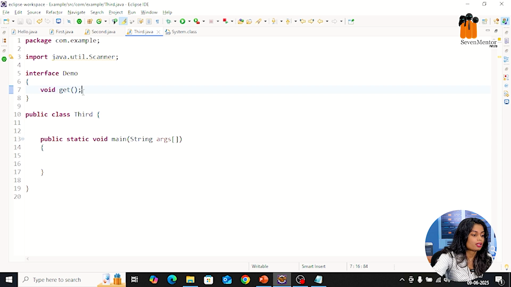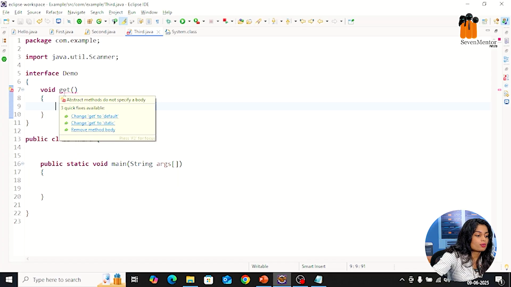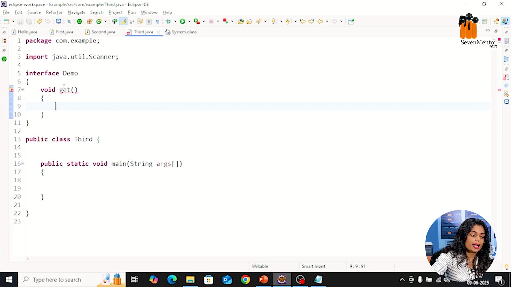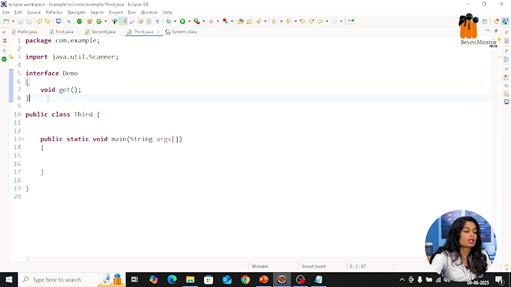How can you check? If you remove the semicolon and give the curly brackets, you can see you are getting an error. What is the error you are getting? Abstract method do not specify the body. So by default, if you are using an interface and just declaring a method, that method simply will be the fully abstract method. You can define multiple methods as fully abstract. Again, for the interface, we cannot create an object.